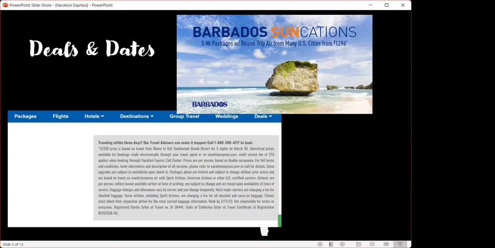So this particular one, it says it'll be $1,339 based on travel from Miami to Divi Southwinds Beach Resort for 3 nights.